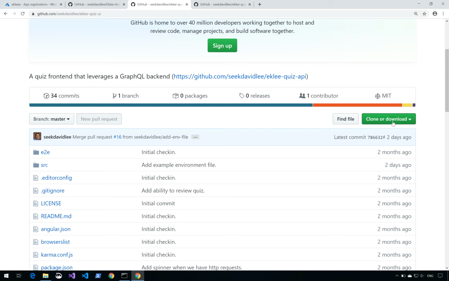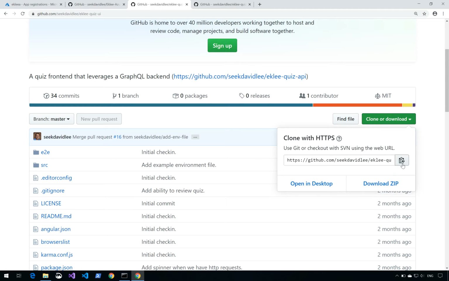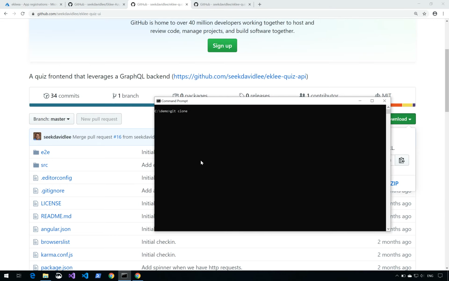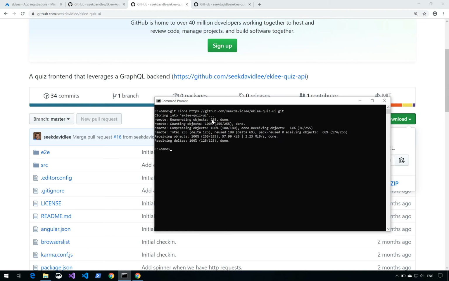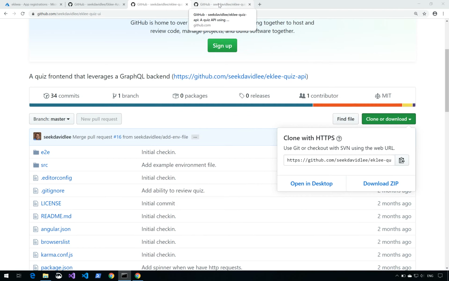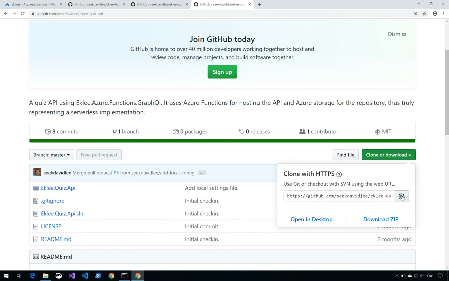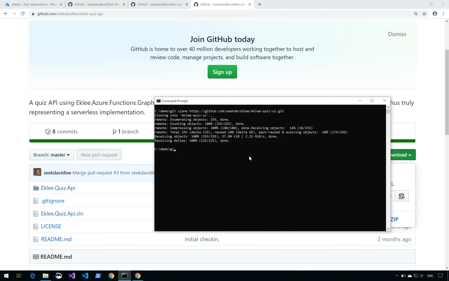First of all, let's do a git clone on the front end. Next, we'll do a git clone on the back end. All right, so we have completed getting the code for both the front end and the back end, and now we are ready to launch the front end code with Visual Studio Code.